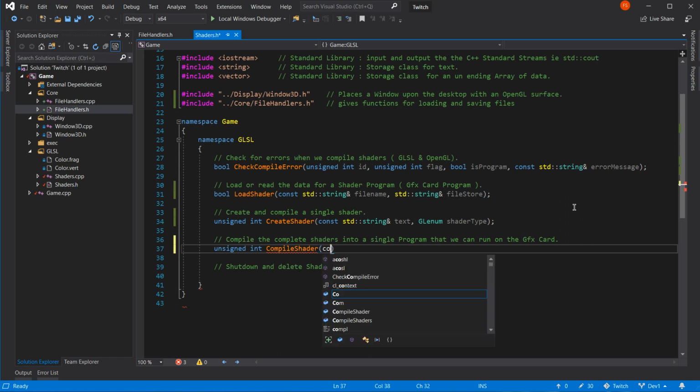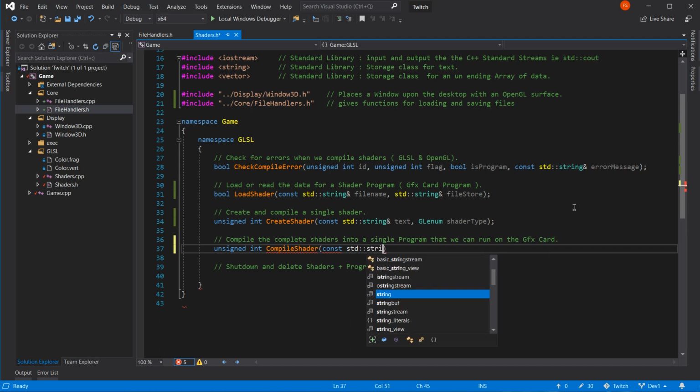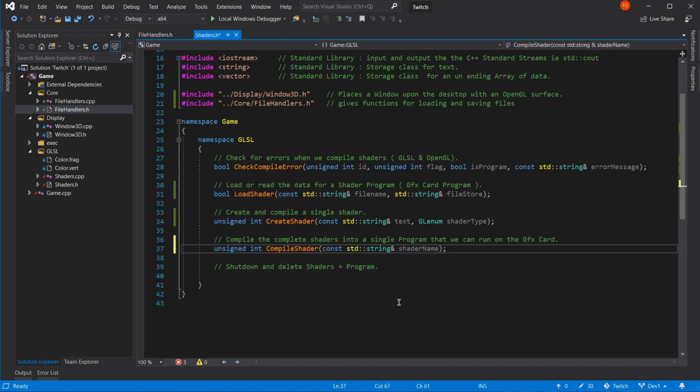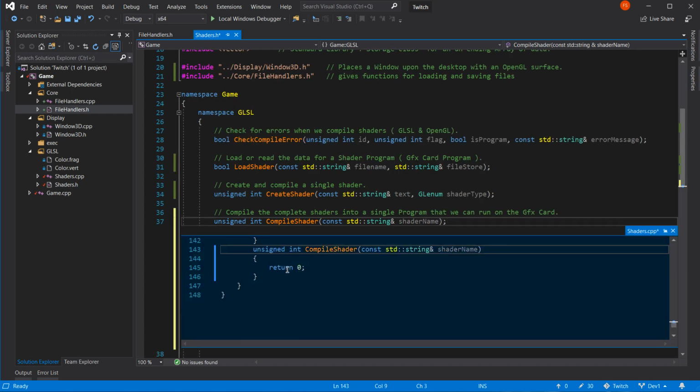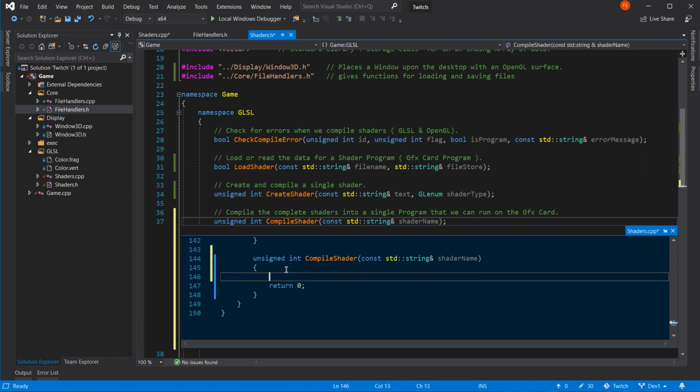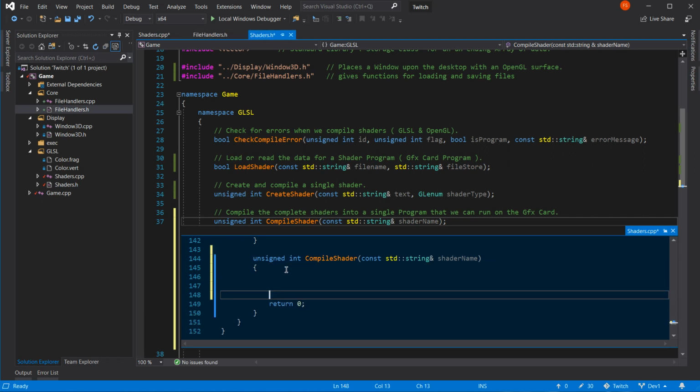Anything, really? Const std::string, just the usual, and shader name. I don't know what to call that really, but yeah, right. Let's try that and see how far we get with this. Yeah, go on. I'll give it a go.